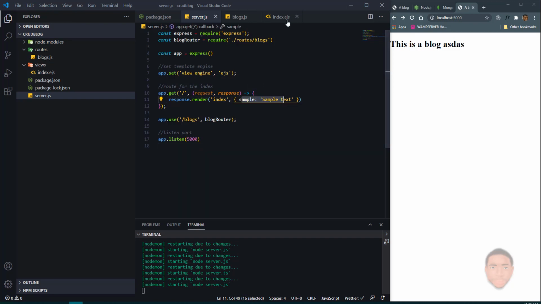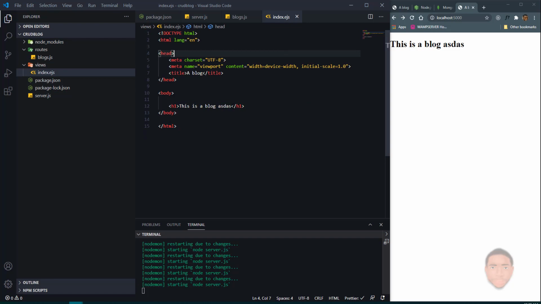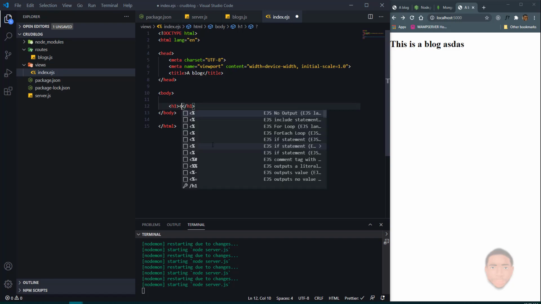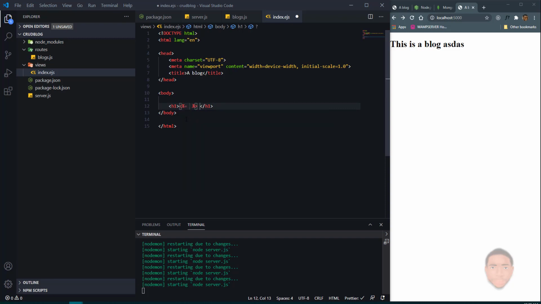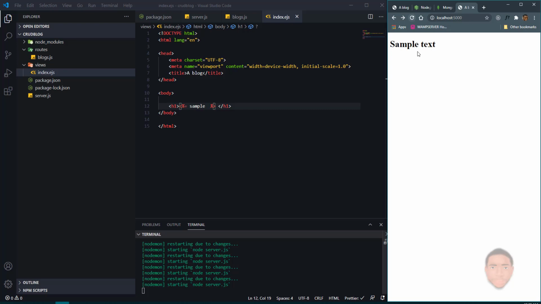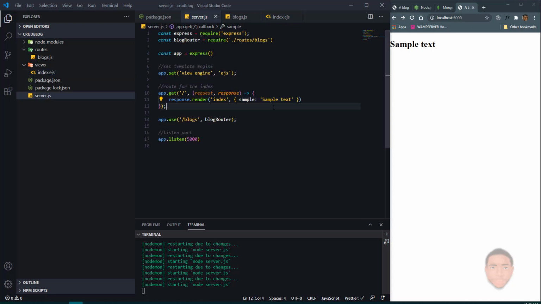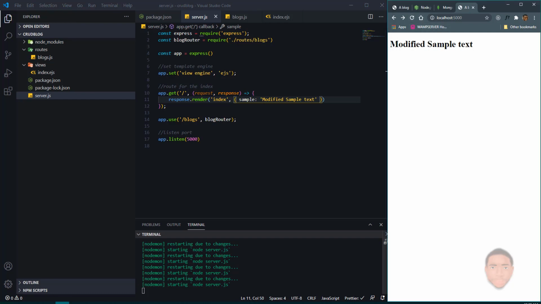I'll save. Now to access this in our EJS, so I'll just clean this. And then to write EJS in our HTML, we use the less than and then the percent sign. And because I want to render just text, I'll use the one that has equal to. So that's going to render text, and the text I want to render is sample. So if I refresh this, it's going to say sample text. So you can see we're passing in this. I can modify it here, and then you can see we can get that data in sample text.